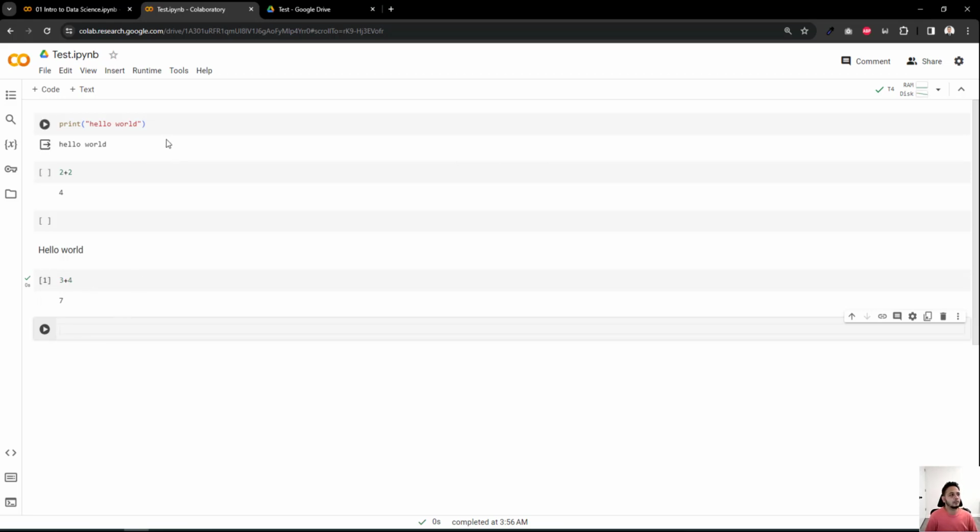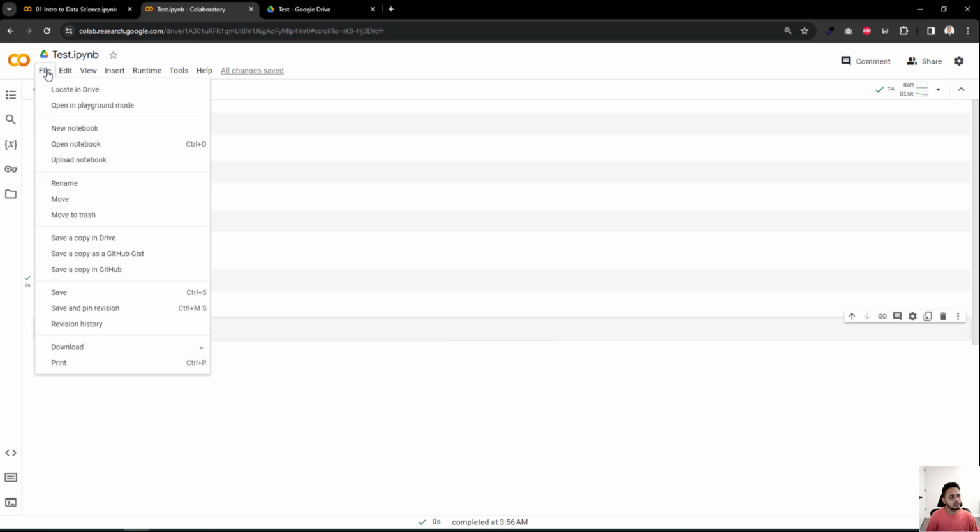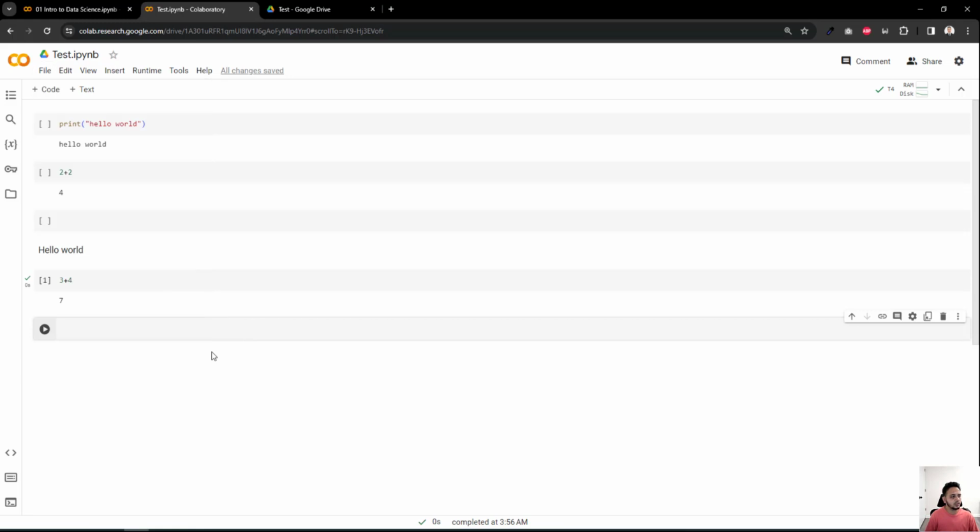Okay, so after you have many codes and after you have all your work, what if you want to save them in Google Drive? You can save them by clicking on File and then Save a Copy in Drive. If you click on this, it will save a copy in your Google Drive. So this is how you can run a Python program using Google Colab.